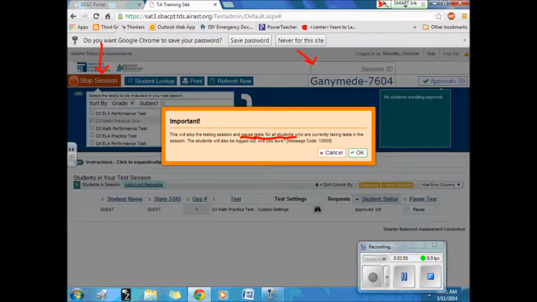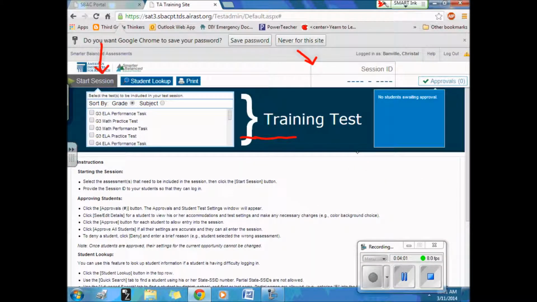It's going to log them out, and then the next time you come to the lab, let's say you have students that didn't finish that math practice test, you're going to repeat the whole process again. You just select a math practice test. You'll start the session. They'll get a new code, and they can pick up exactly where they left off. So it's really, really convenient. Wasn't so bad, was it, guys? It's going to be just fine.